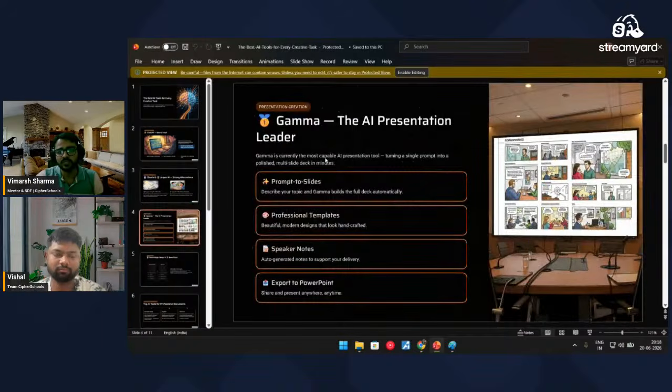Now comes the next. Gamma we already talked about. This is an AI presentation maker. You give a prompt about slides. Now tell me one thing. You can see the whole screen. That whole screen has multiple images, and these are very high quality images. This is not a joke at all. I haven't touched anything in the whole PPT. I just downloaded it and gave the simple prompt which I gave to ChatGPT as well to create a PPT.